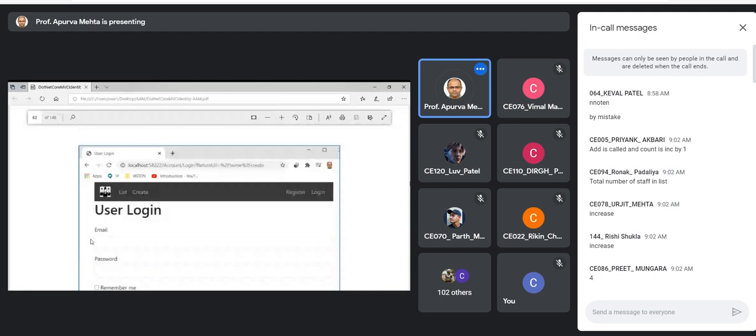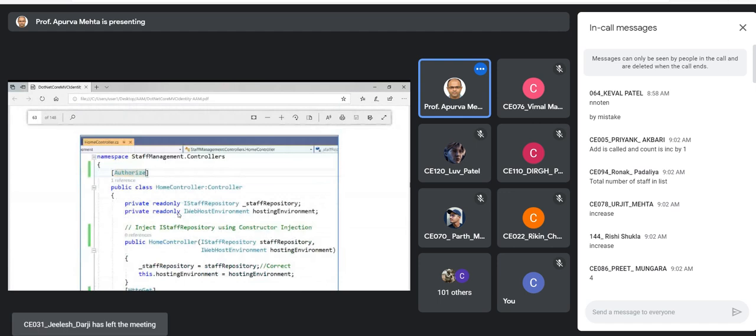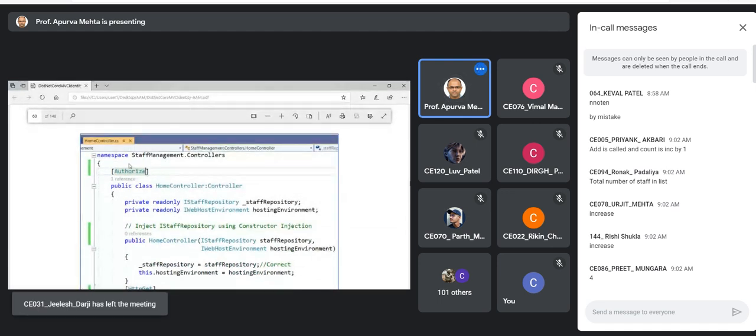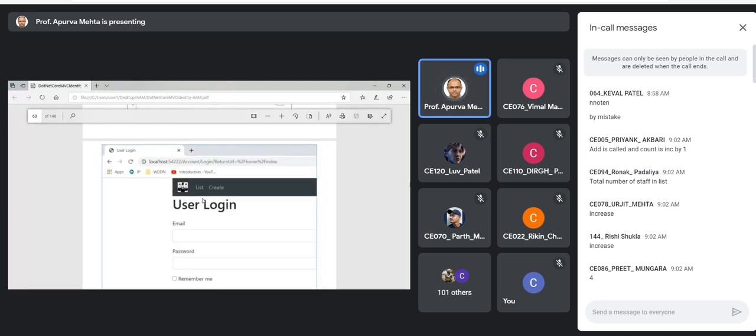Okay. So now we are on the login page. Now, say this authorize filter we can apply anywhere. We can apply it on the controller as well. So if you apply it on the controller, then what will happen? All the action methods now require authorization, authentication. And that's why even if we request the index action method, we are redirected to the login page. Okay, so let's stop here.